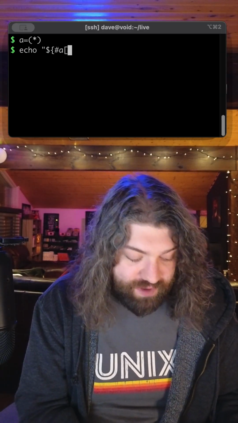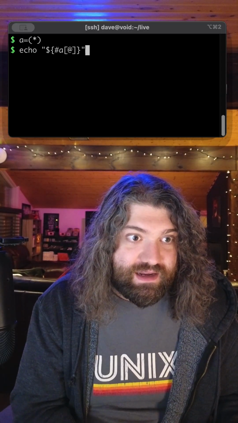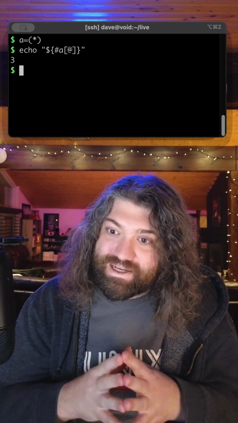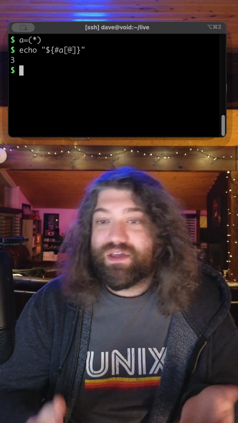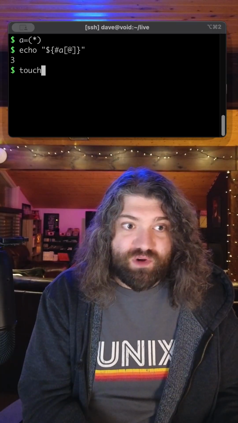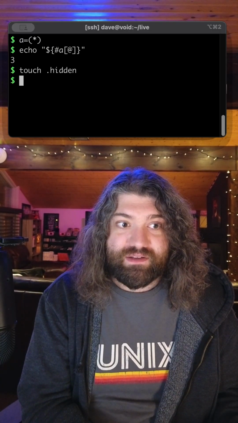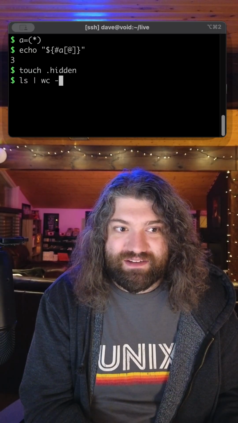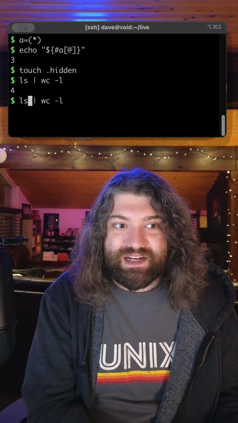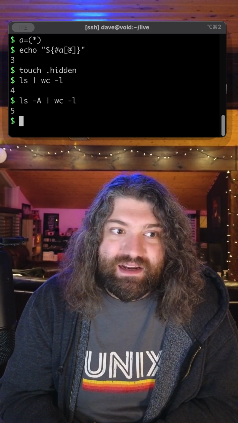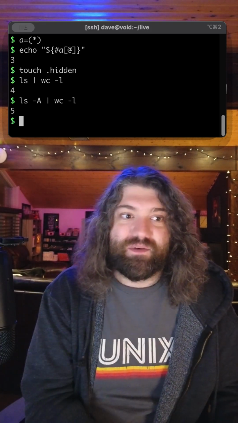So now we have to break the array using the @ sign and put quotes around it. And now we get 3 because there are 3 files in there. That's how I would do it. There are some gotchas with this. One of the gotchas is, what if we touch a hidden file? Well, guess what? This also doesn't catch the hidden file, okay? Because you would need ls -a or ls -A if you wanted to filter out the dot and dot dot. So this one thinks there's 5 now, when in reality we know there's 4.